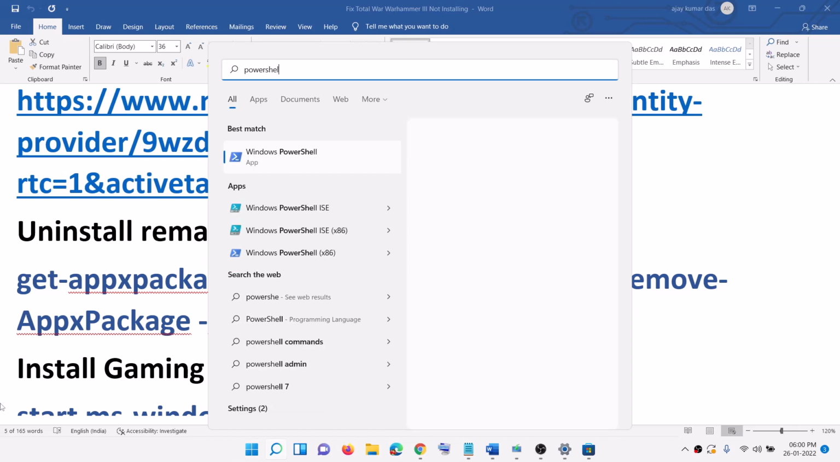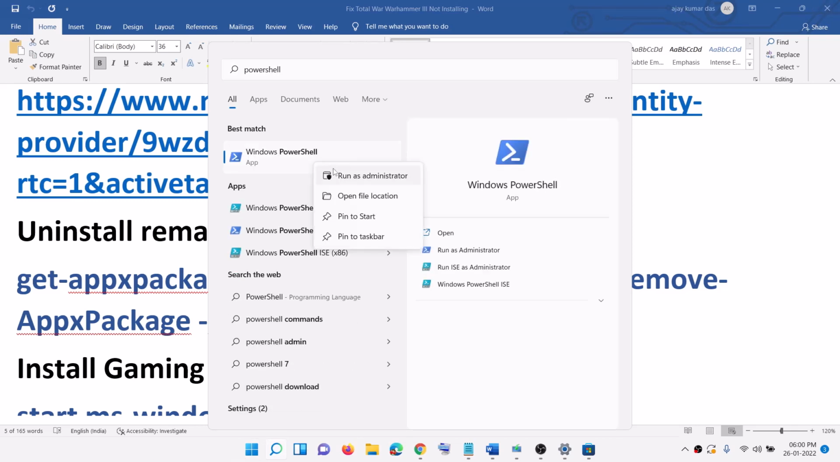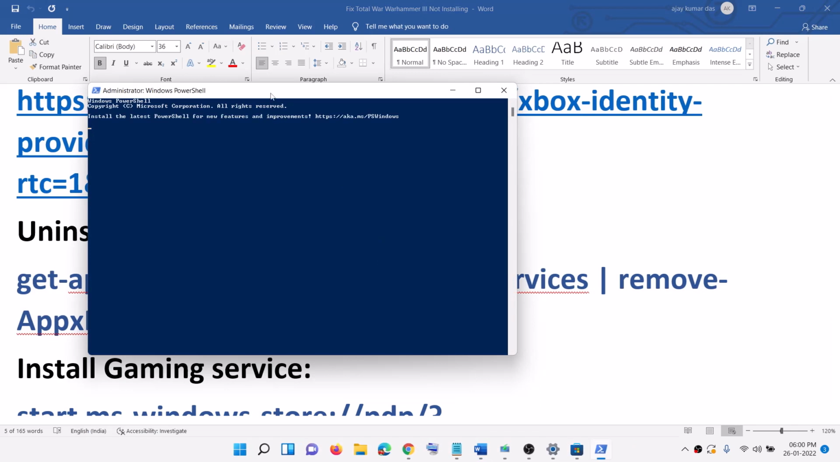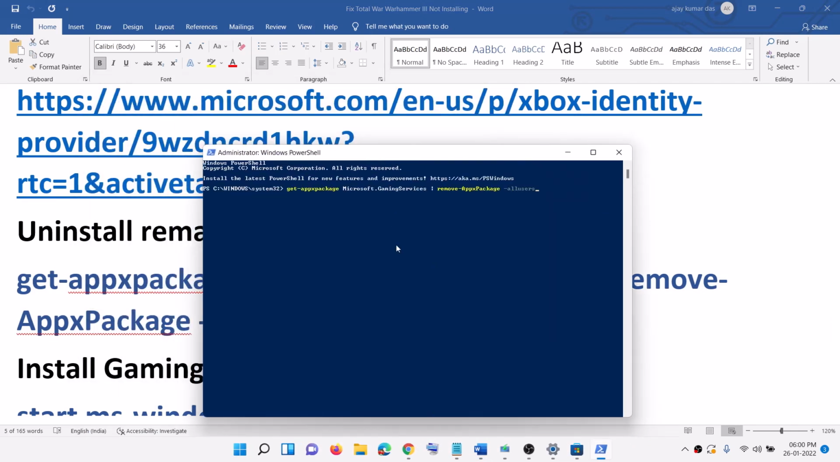Type in PowerShell in Windows search box. Make a right click on Windows PowerShell. Then click on Run as Administrator. Make sure that you're opening PowerShell as an administrator. Click on Yes to allow. Now paste the command, hit the enter key.